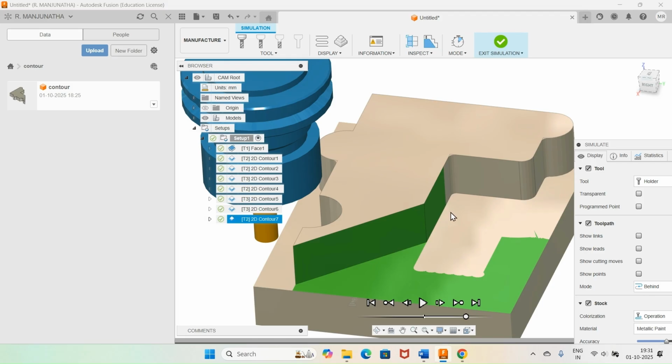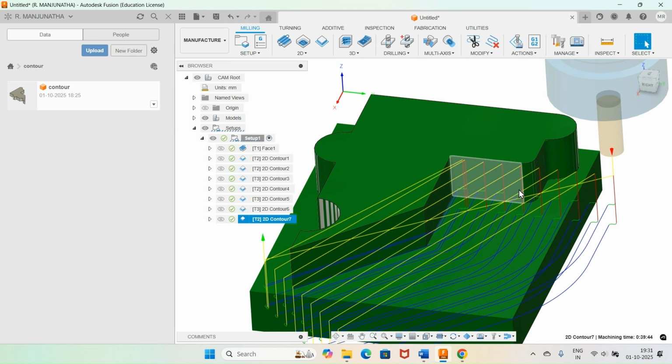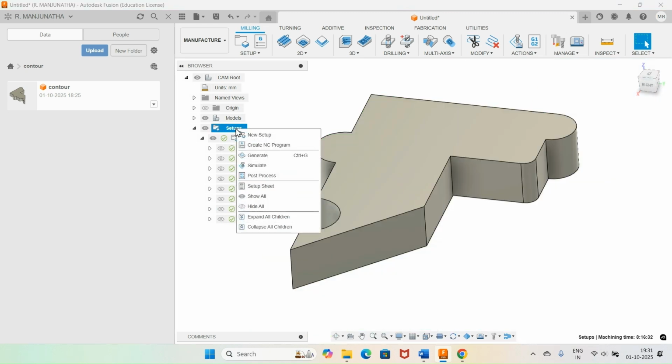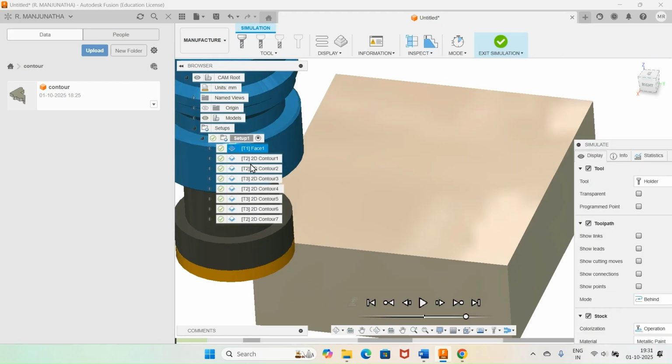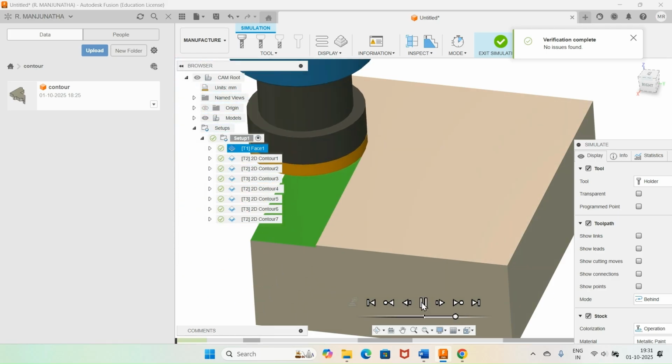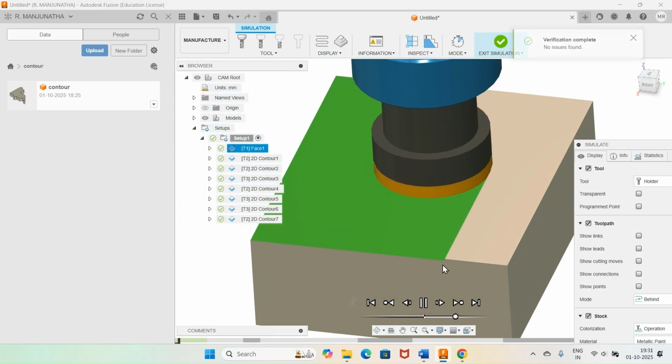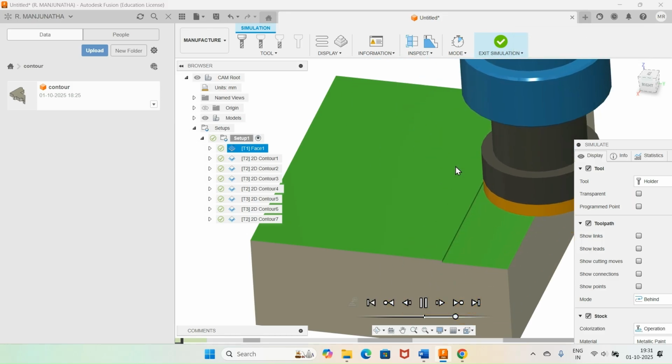But when you go for the final simulation, you will be able to know that there will not be any missed cutting or anything like that. So you just go to exit simulation. Now this entire profile has been completed. Now if you go to the setup and go to simulate, and take it out and see the machining, this is the verification that I'm trying to do now.